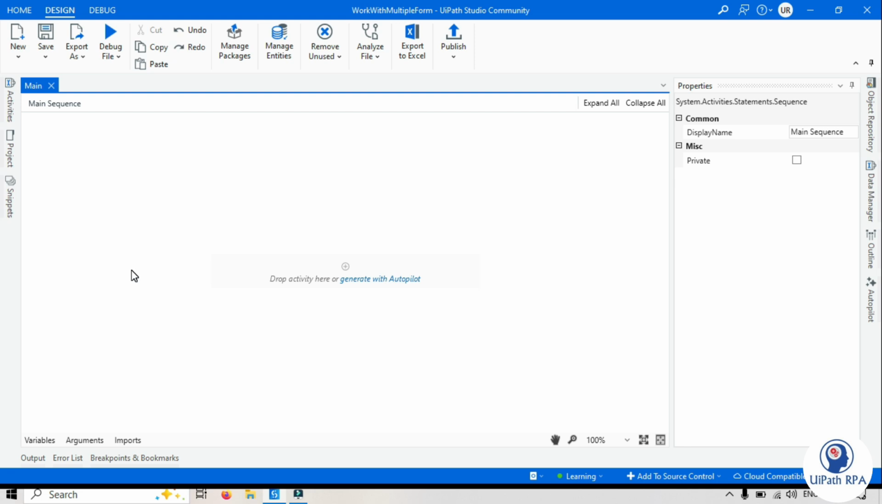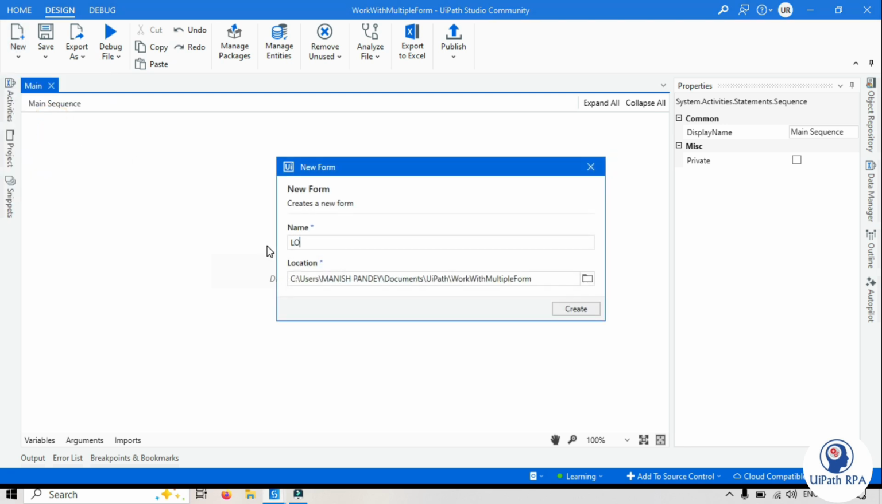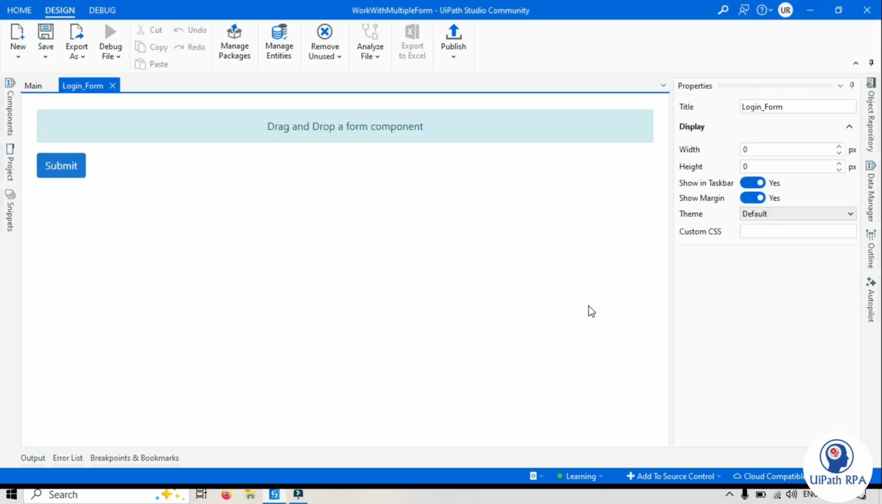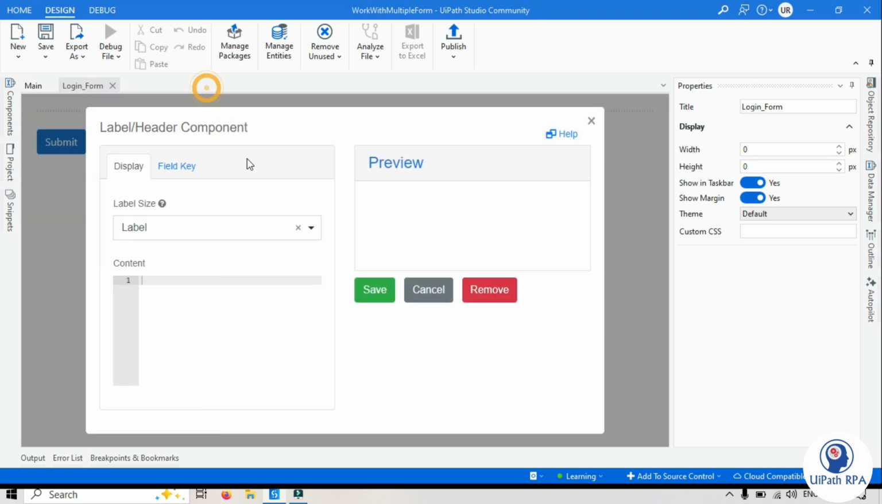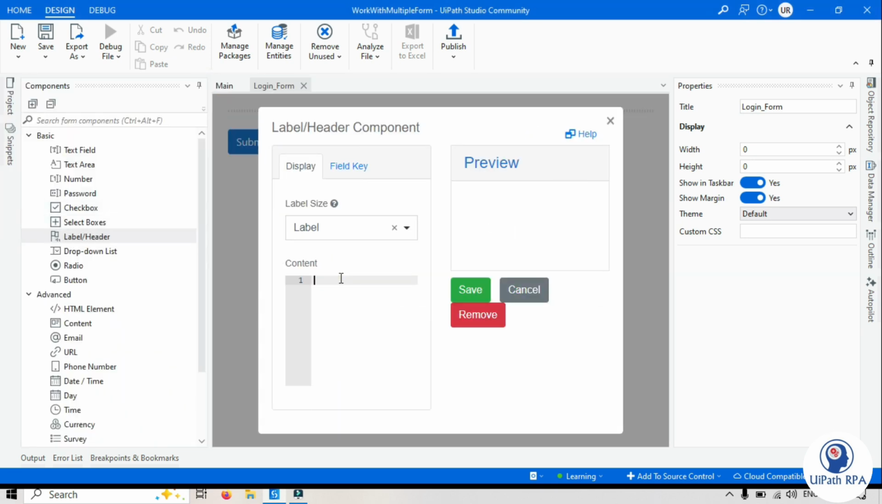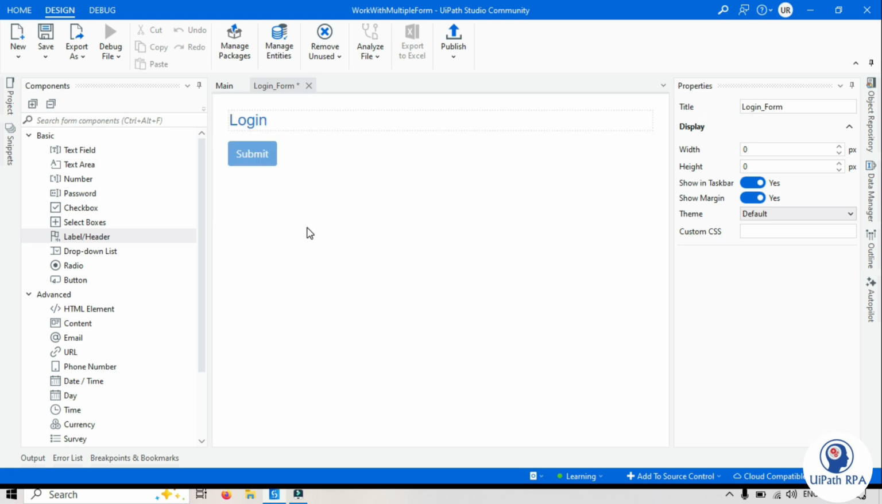Okay, so now first we will create the login form. Let's go to new, click on form, type here login underscore form, and then let's design this form. Let's drag and drop a label, and this is for showing the login label. Set the header to tiny, save. Go to the properties, change the theme to sandstone.